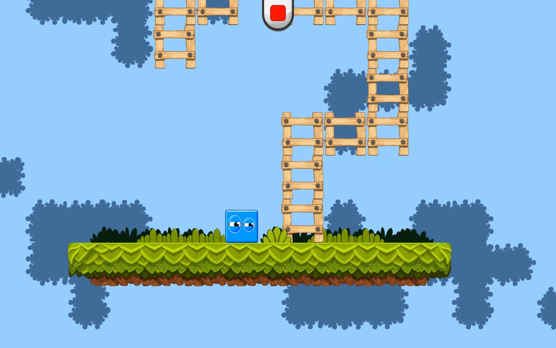And I think you can see how you can use it in a lot of creative ways and have some fun putting those inside your levels.